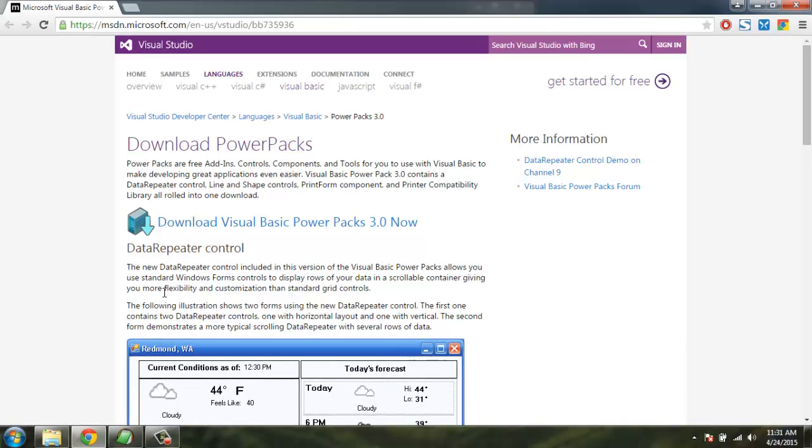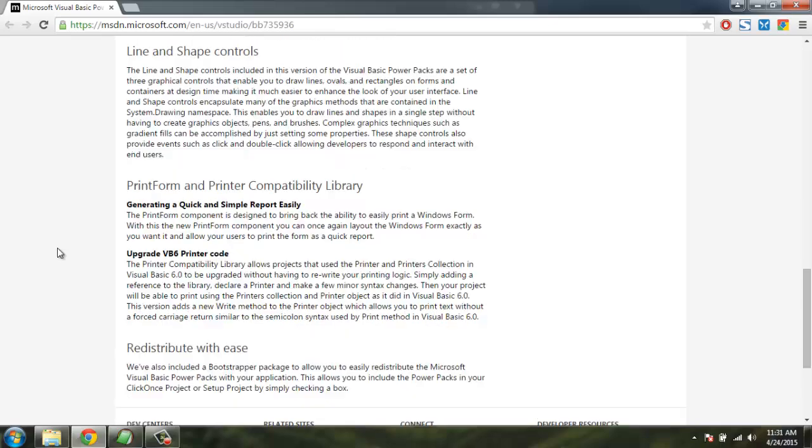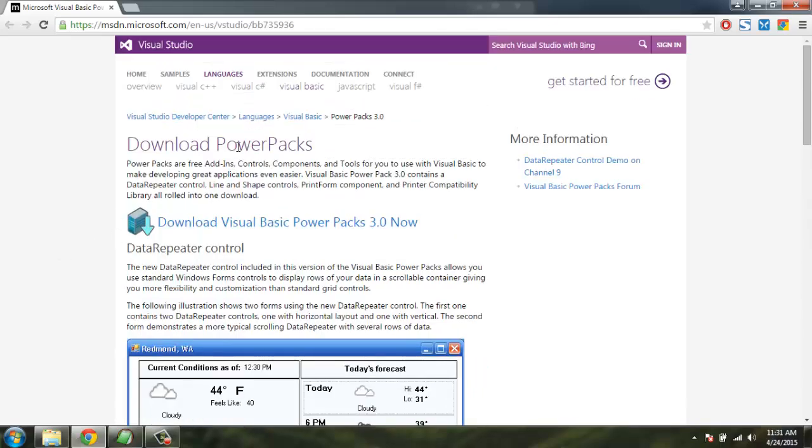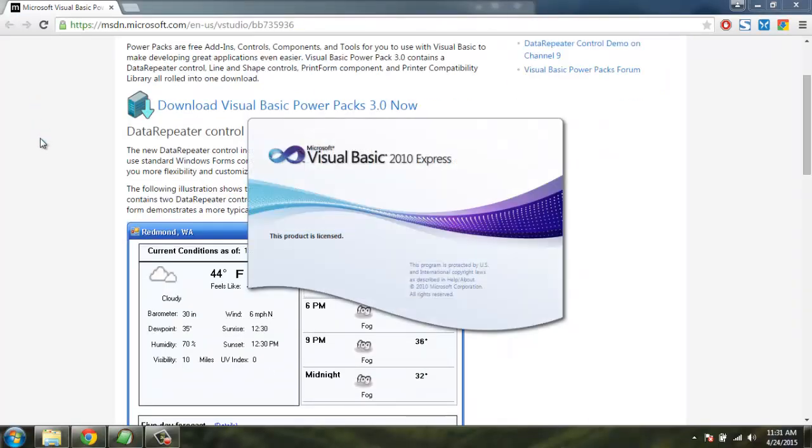Hey there. So in this tutorial, I'm going to show you how you can use Visual Basic Powerpack component called Print Preview, or you can say PrintForm Component. This component, you can download it from Visual Basic Powerpack. I will copy and paste this link in video description as well, so you can navigate to that and download this powerpack.